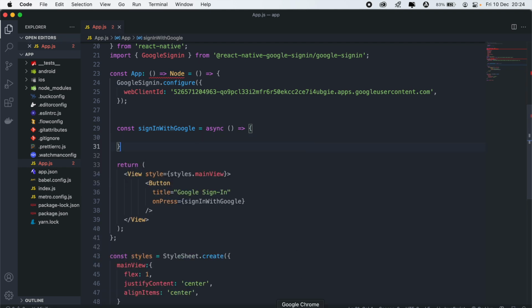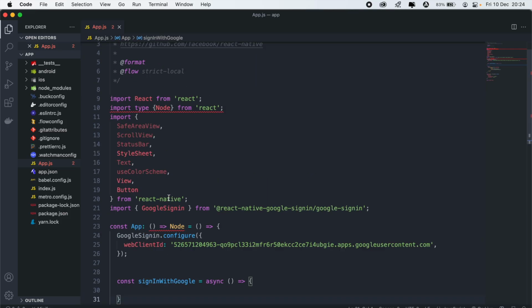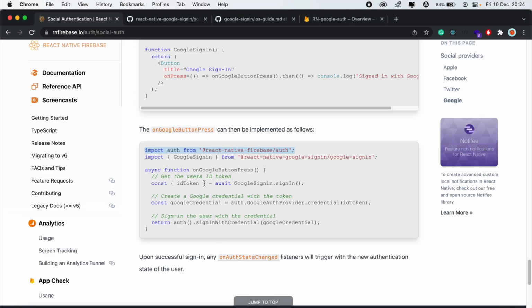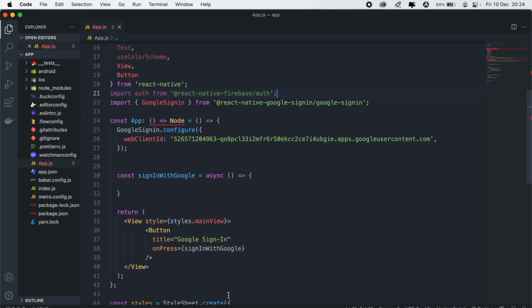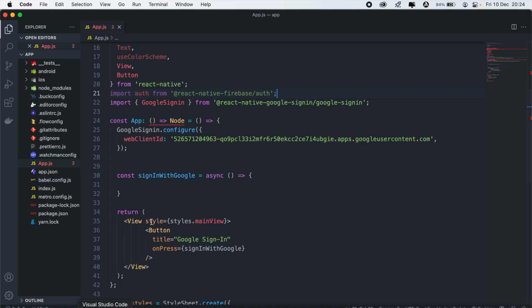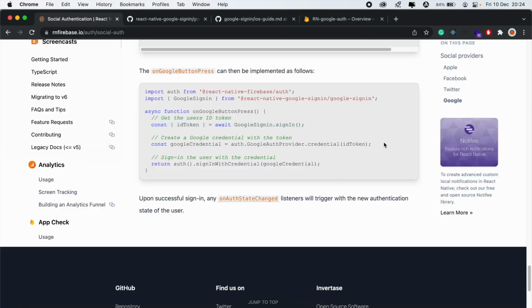Okay, from here, we need to import auth as well. And this is from one of the packages that we first installed. So we'll add that as well. So our method has to be async. Okay, that's fine. And we need to get an ID token, so Google Sign In, we need to get an ID token. And then once we have it, we'll create a Google user.